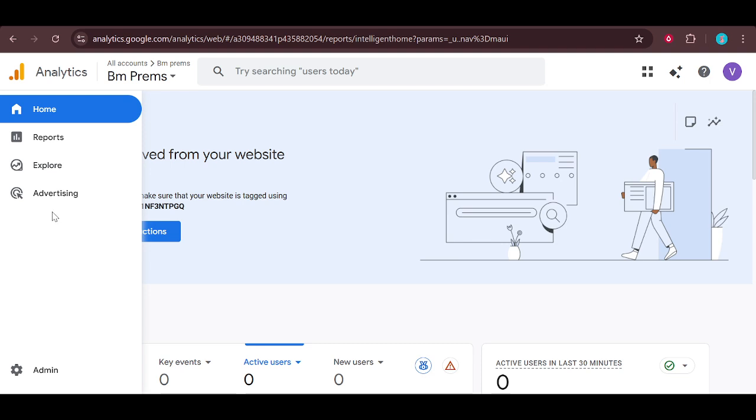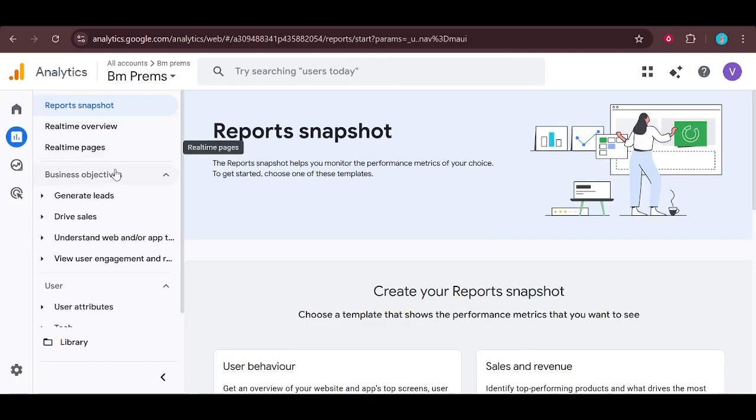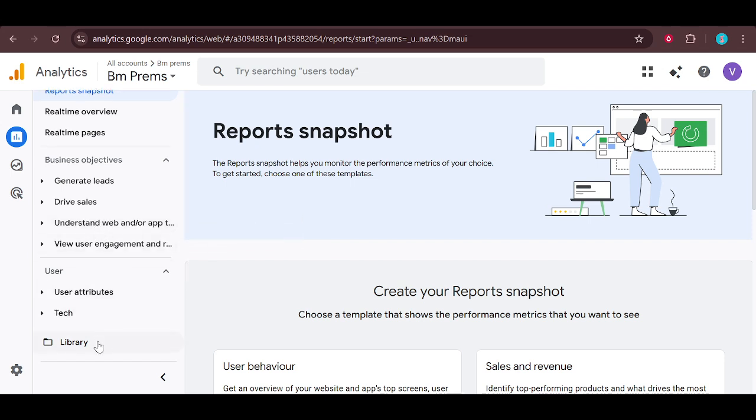Start by signing into your Google Analytics 4 property, then look at the left-hand side of the screen, click on Reports in the main navigation. This takes you to the reporting workspace. Now scroll all the way to the bottom of the menu that appears under Reports. At the very bottom, you'll see an option called Library. Go ahead and click that.